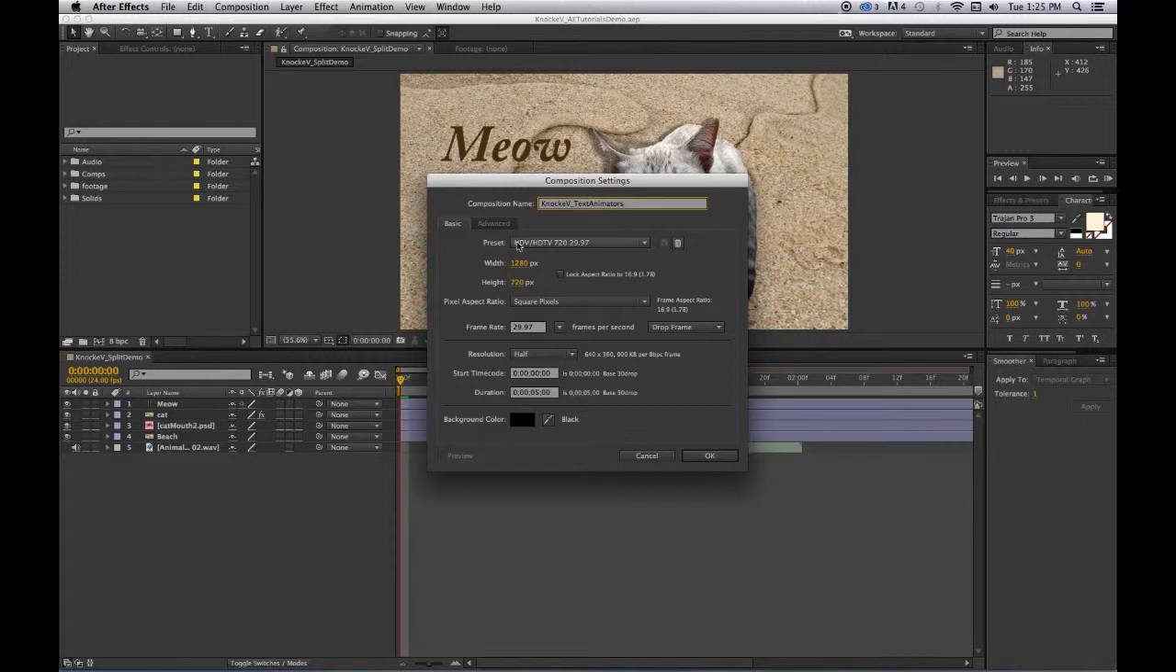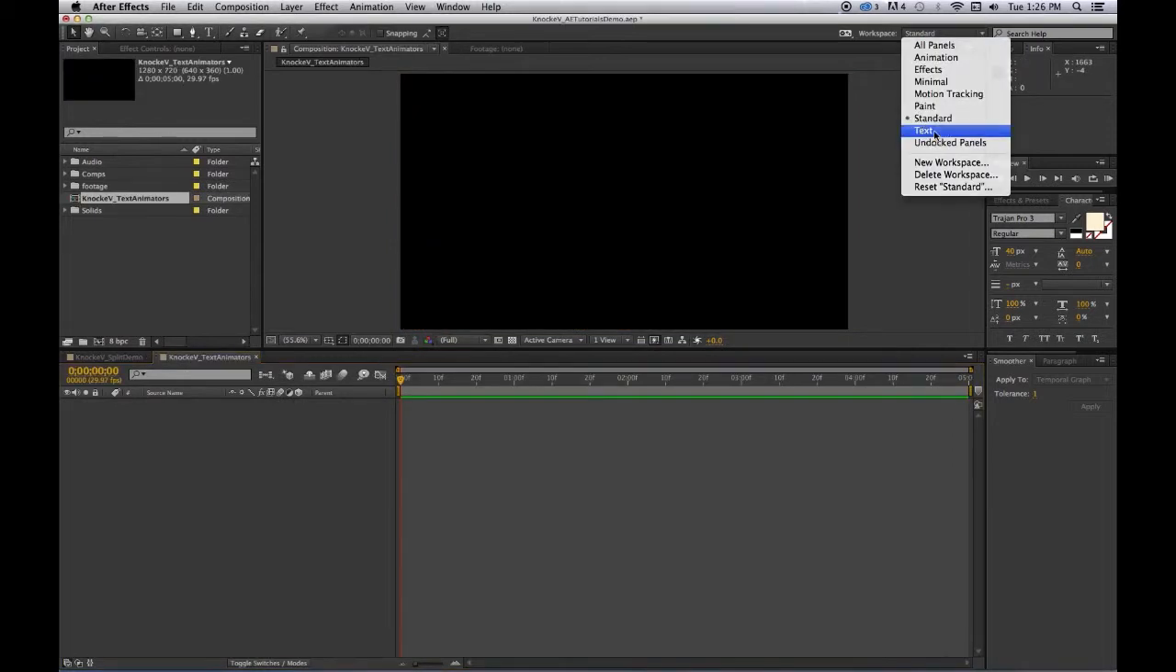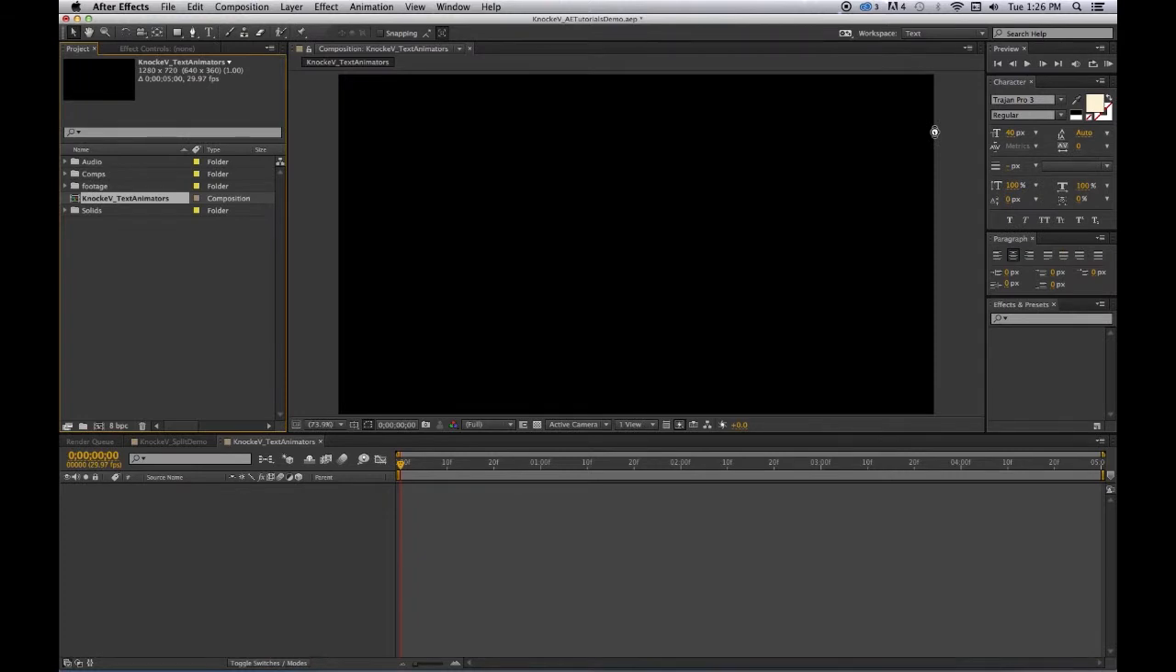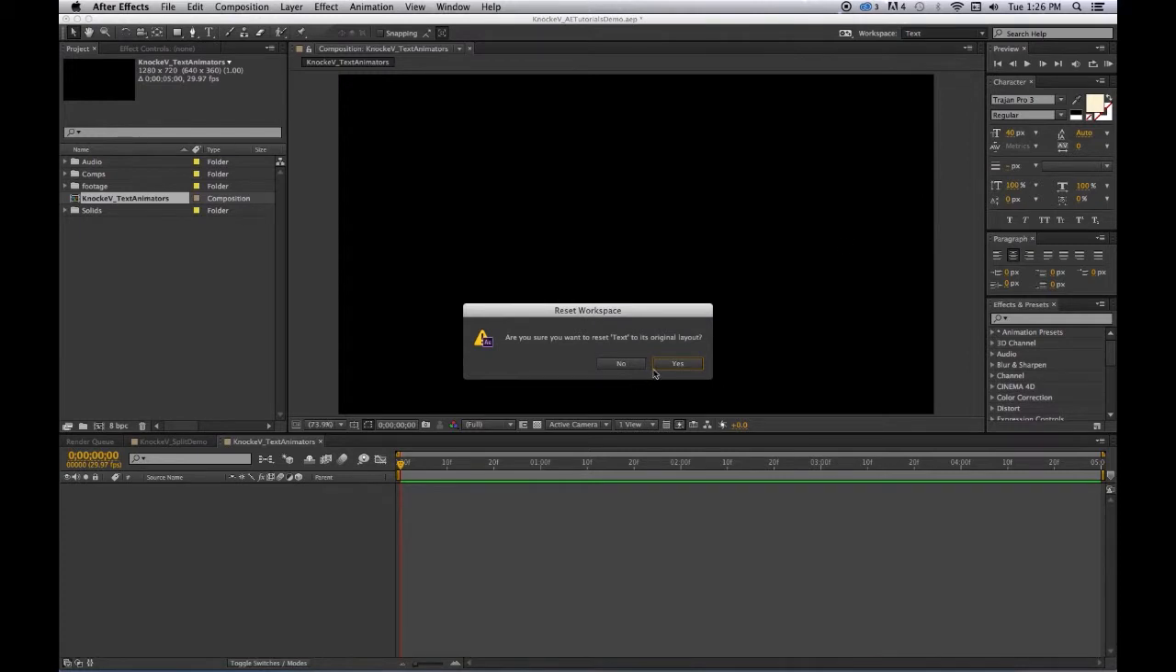Make sure that it is HDV, HDTV 720, 29.97. It has to be 1280 by 720, 29.97 frames per second, and 5 seconds for the duration. Click OK. We want to select the workspace of text. That way you'll have all of the different text characteristics available. And you want to reset your text workspace to make sure that things haven't been moved around.